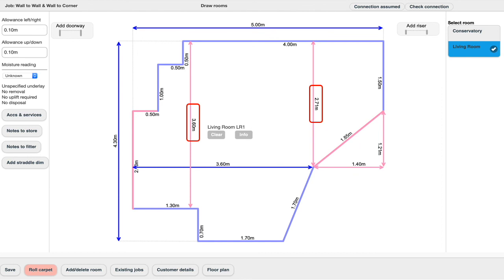We have now seen how the straddle dimensioning facility can be a really useful addition when the room shape is fairly complex, especially when there are diagonal walls.